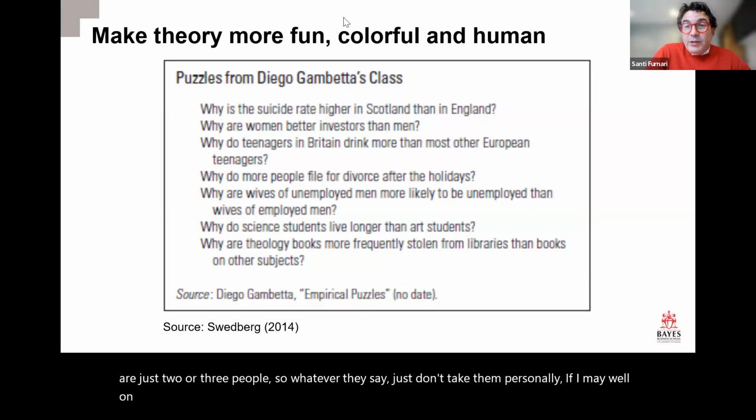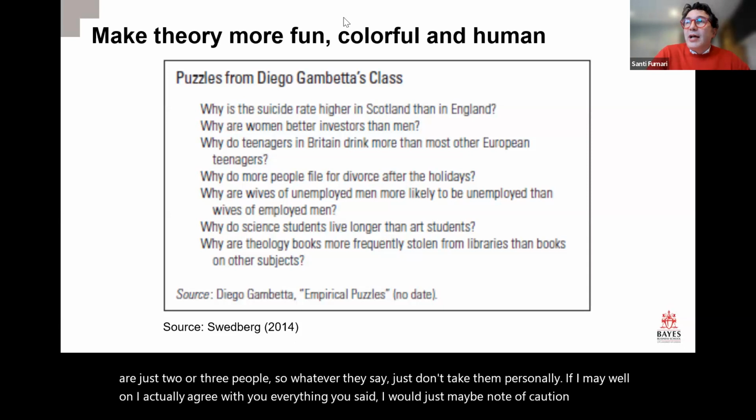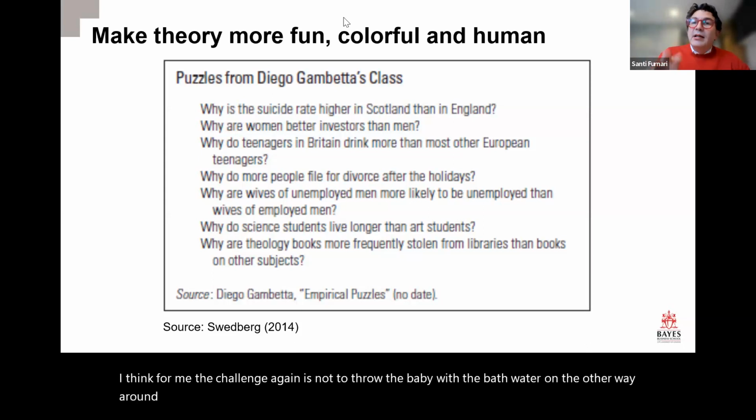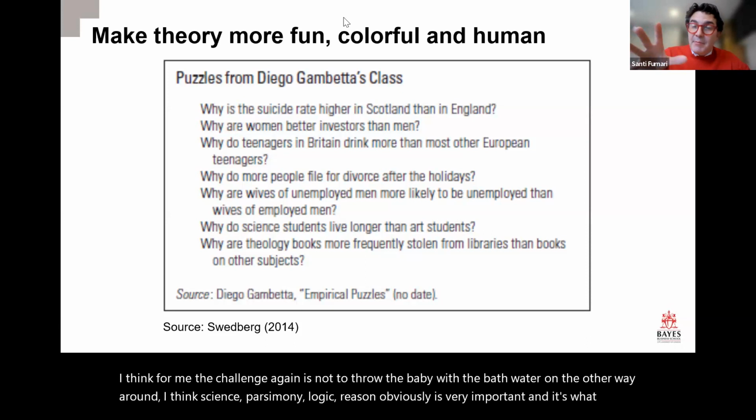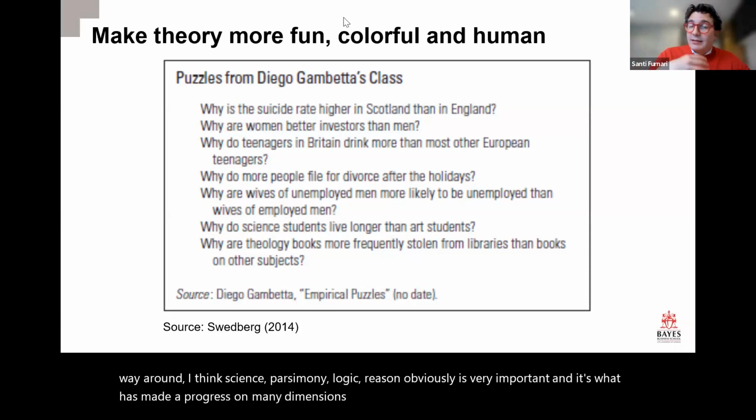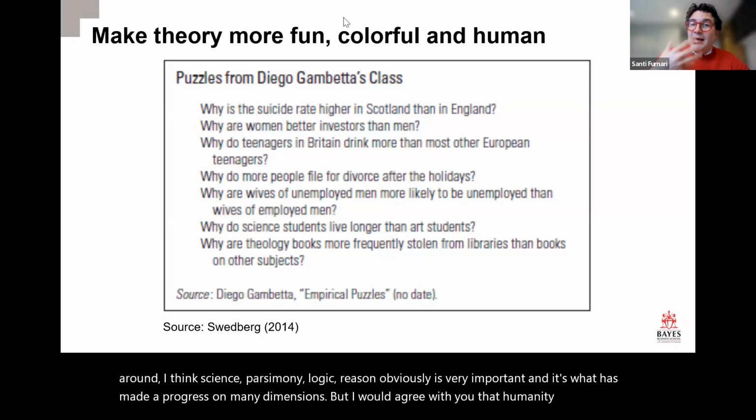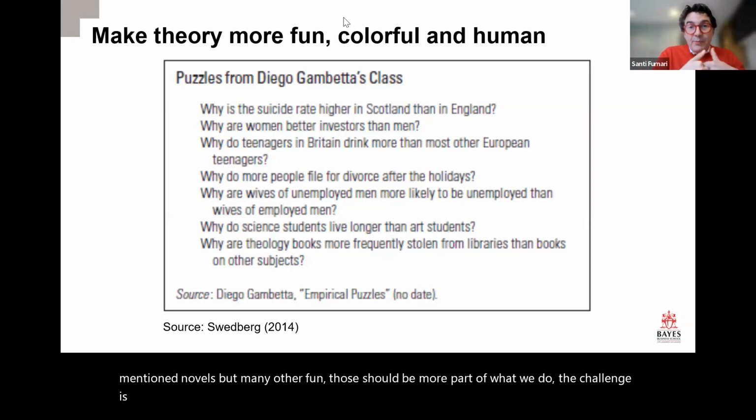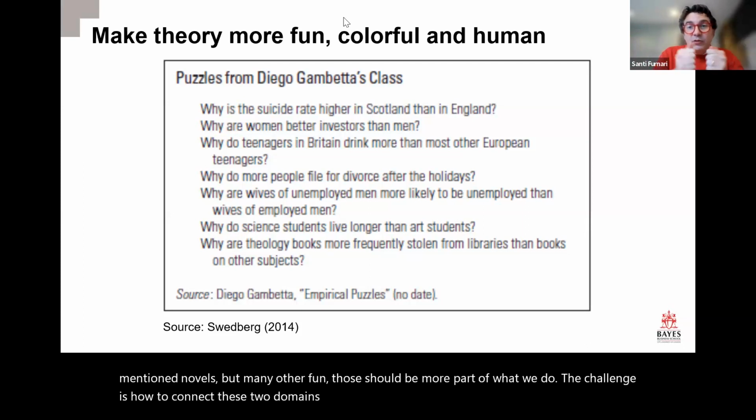I actually agree with everything you said. I would just add a note of caution. For me, the challenge again is not to throw the baby out with the bathwater the other way around. Science, parsimony, logic, and reason are obviously very important and have made progress on many dimensions. But I would agree with you that the humanities, you mentioned novels, but many others, should be more part of what we do. The challenge is how to connect these two domains in a way that lets them speak to each other.